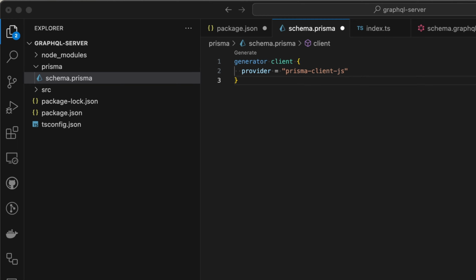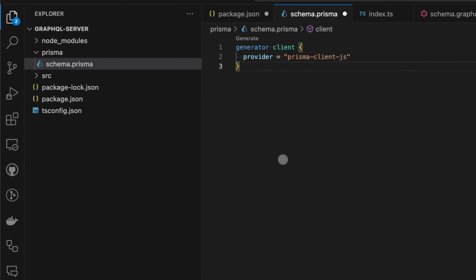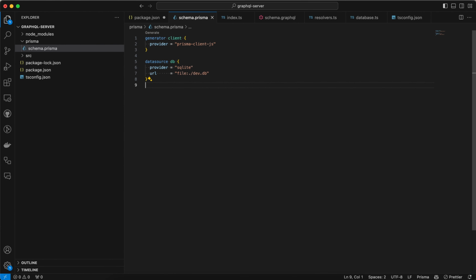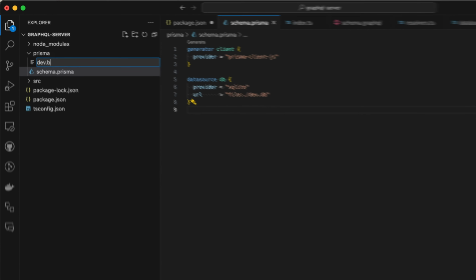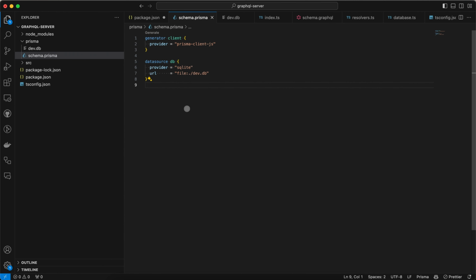In this example, I'm going to use SQLite. Of course, you'll probably want to connect this to something like Postgres in the future, but for this small example, let's just use SQLite. I've pointed it to a local file called dev.db, so let's create that inside the Prisma folder as well, dev.db. And then we want to create two models for our users and our posts.